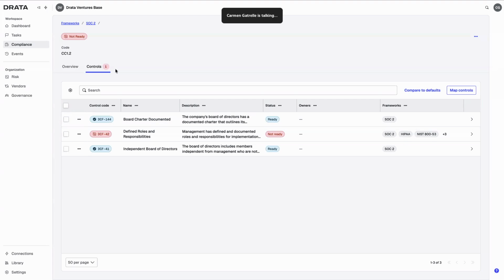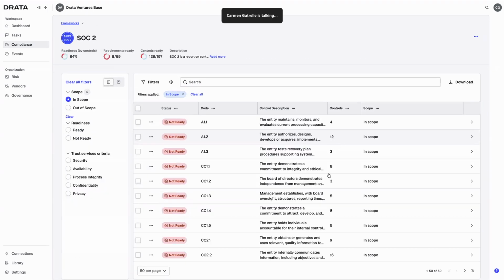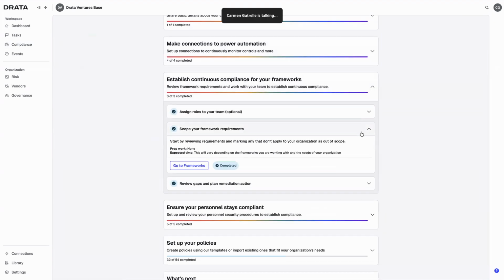So again, when it comes to scoping, I highly recommend first coming at it from a requirements perspective and then going into a granular perspective of looking at the individual controls that are associated to each requirement. All right, and that is actually the next step on the quick start guide.